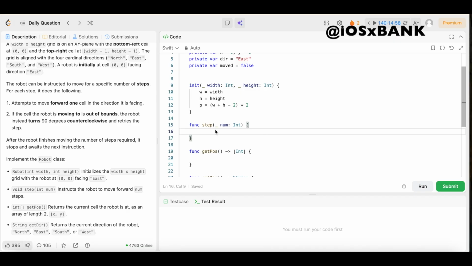So for the step function, first thing we need to do is mark that the robot has moved at least once. So we'll set move equal to true. Boom. Then we're going to reduce the steps using modulo to avoid unnecessary full loops. So we'll come underneath this and declare a variable called s, and we'll set that equal to num mod p.